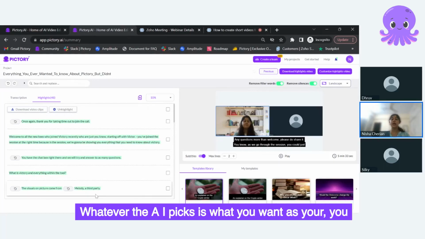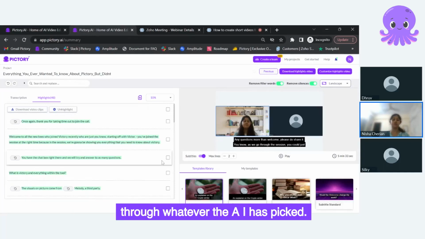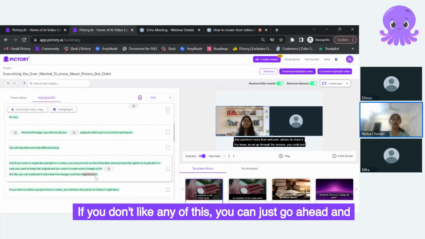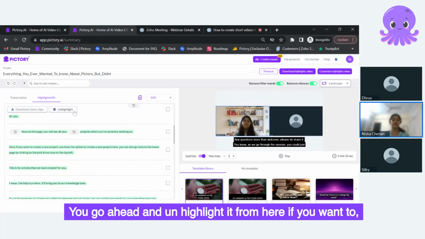Now, not necessarily, whatever the AI picks is what you want as part of your video. So you can go ahead, go through whatever the AI has picked. If you don't like any of this, you can just go ahead and remove it directly from here, right? You go ahead and unhighlight it from here.